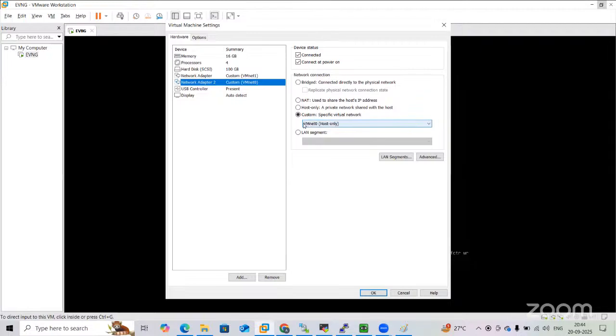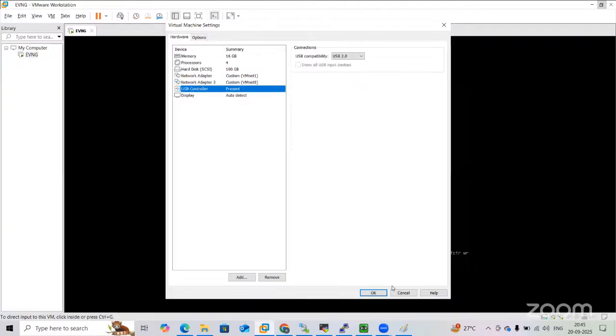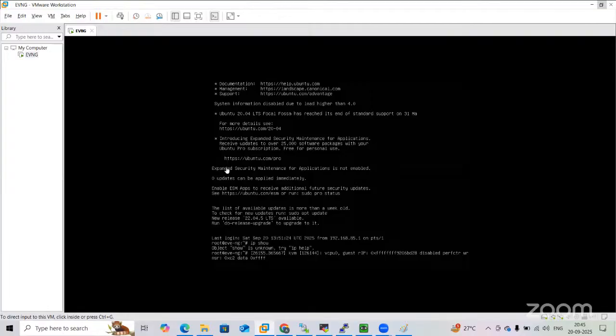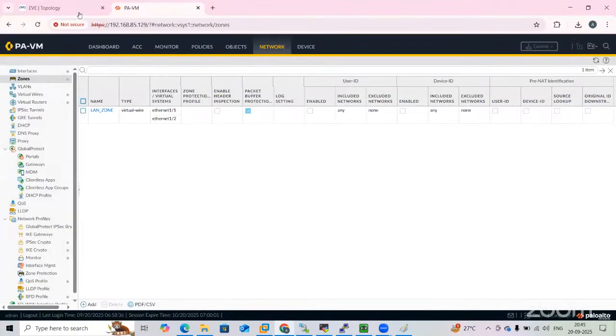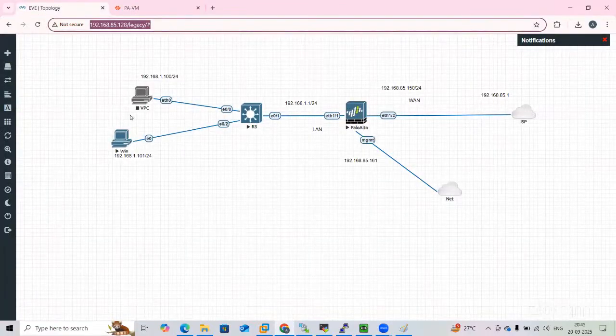Same as in VirtualBox, whatever we configure there, same here we can configure the network adapter. Okay, now cancel. Now we can start this and use it. After that we can log in as root and eve. I will open this first. We can use 128.128. This is the configuration, how it will be configured, I will show you.